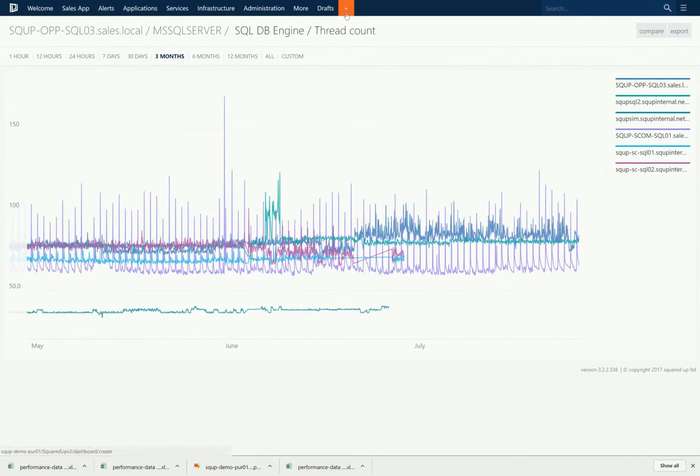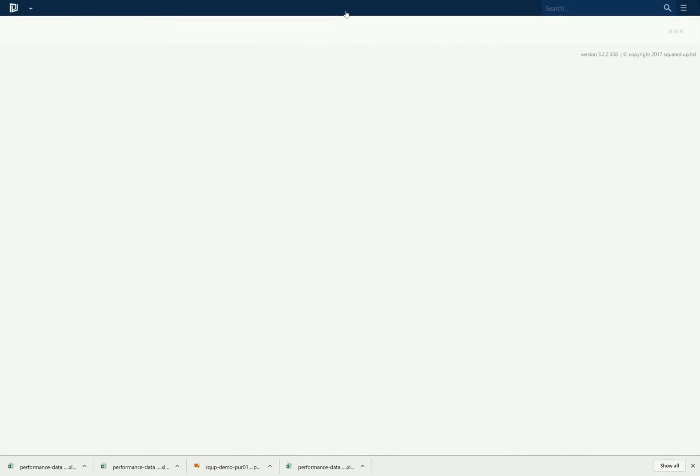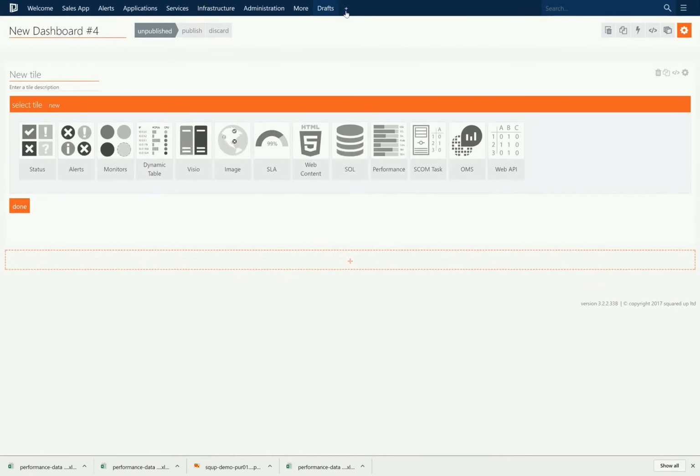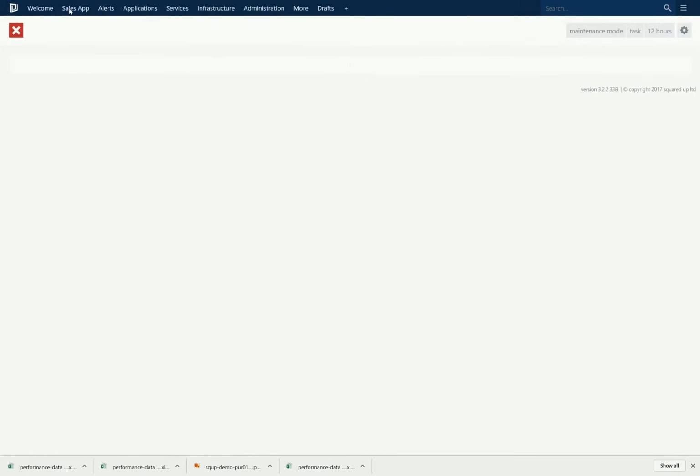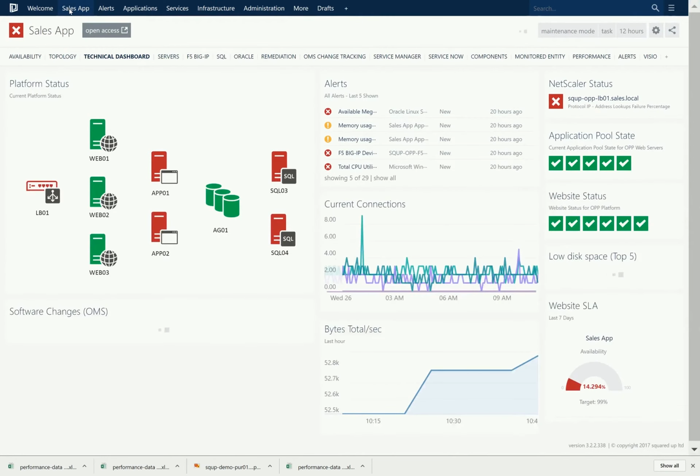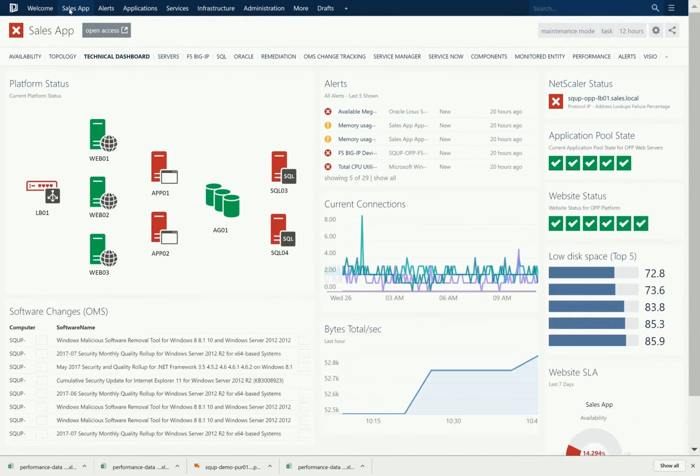So I wanted to point out now how you go about creating a new dashboard, which is using this little plus button. And you'll see hitting that opens out a brand new dashboard canvas with all the different visualizations and tiles available to you, and that's covered in our Getting Started with the Dashboard Designer video. I'm going to back up instead to one of my pre-built dashboards to show you how you'll go about sharing your dashboards using our open access feature.